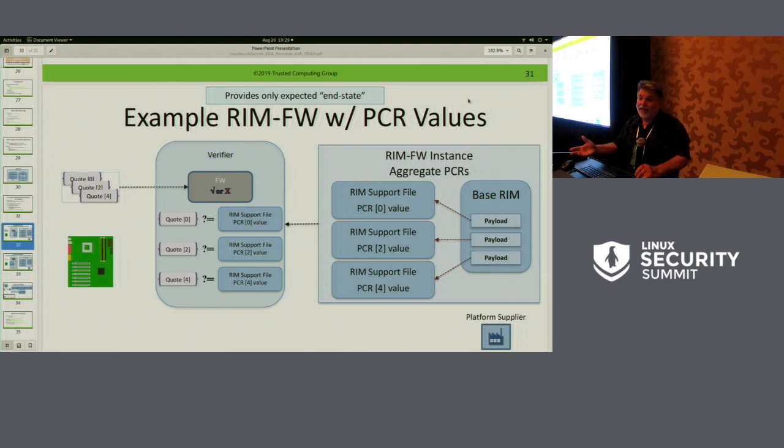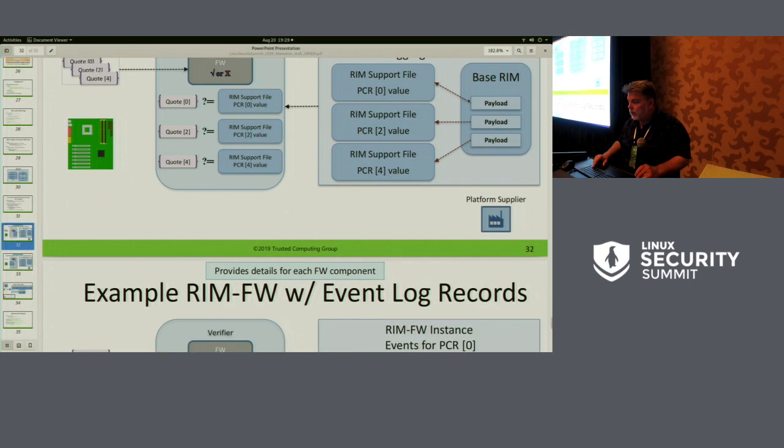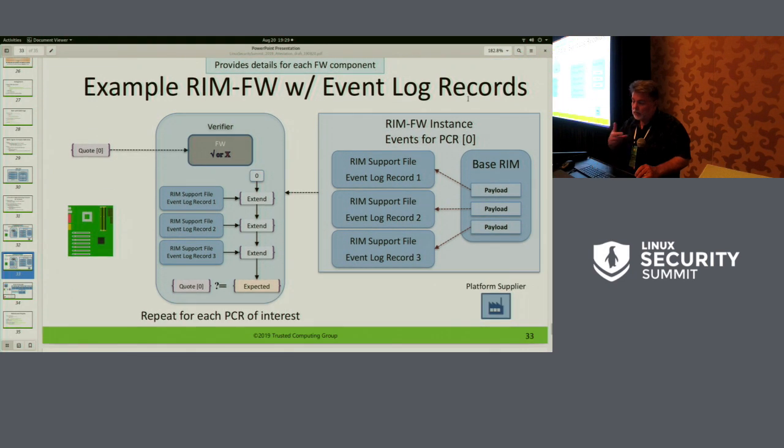Now what I can do is hand this to a verifier. The verifier performs the steps that Avani talked about earlier. Go give me your quote information. And I'm simply going to do a comparison operation on these. The other choice, and this is actually what Avani showed, would be, I want more detail. If PCRs don't match exactly what the OEM said they should be, I want to be able to decompose this and identify something in the middle.